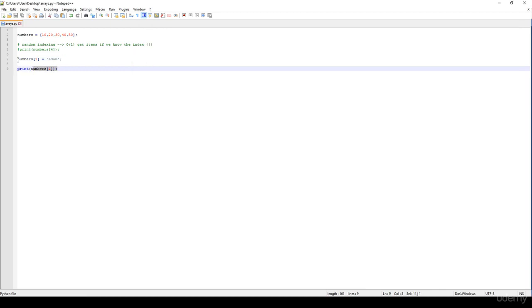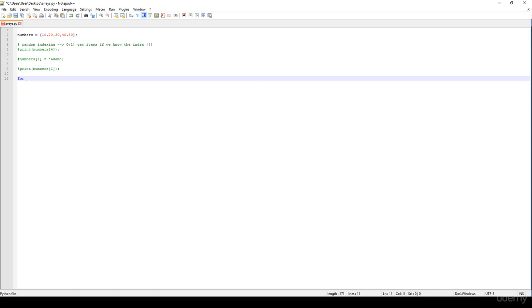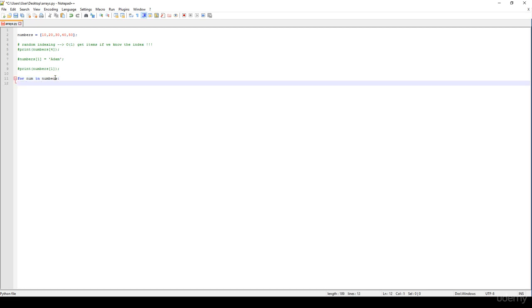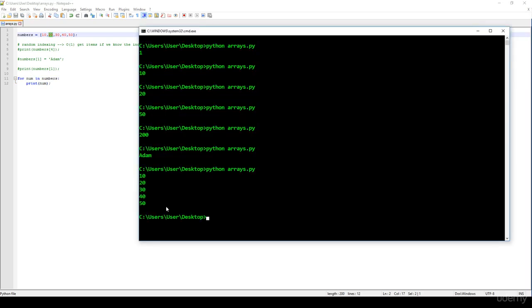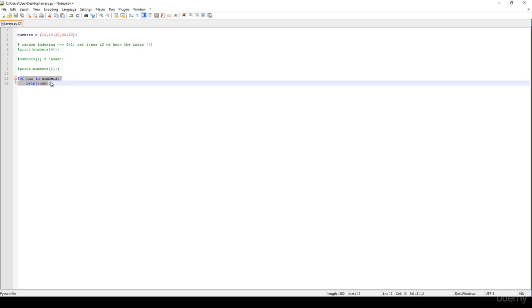So let's iterate through the whole array and print out the values. I would like to have a for loop, for example, for num in the numbers list, and print out the given number. So this is how we iterate through all the numbers. This num is going to store the actual value and we print it out. If I run it, as you can see, 10, 20, 30, 40, 50. So this is how we iterate through a given one-dimensional array.